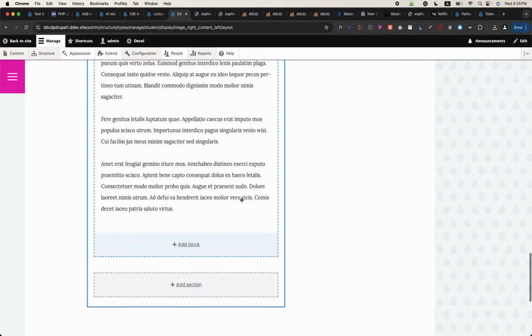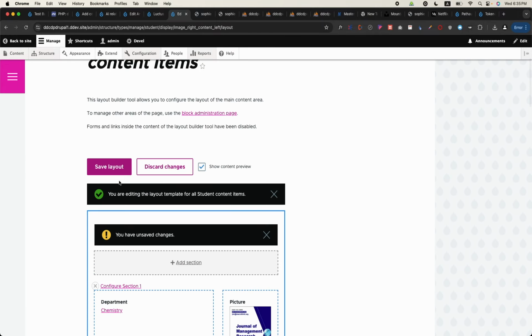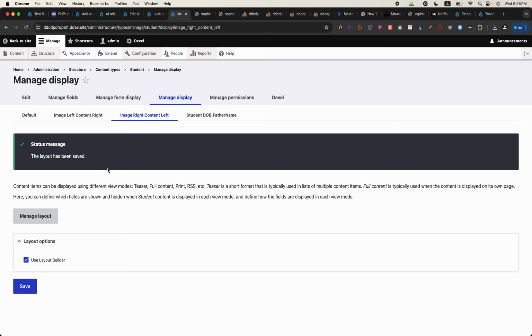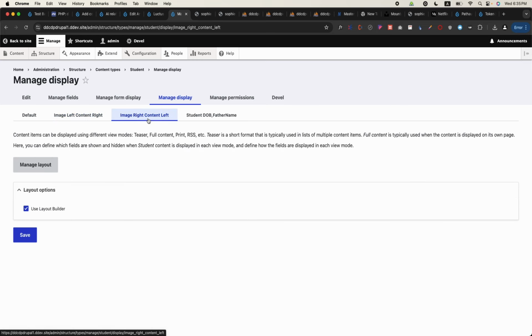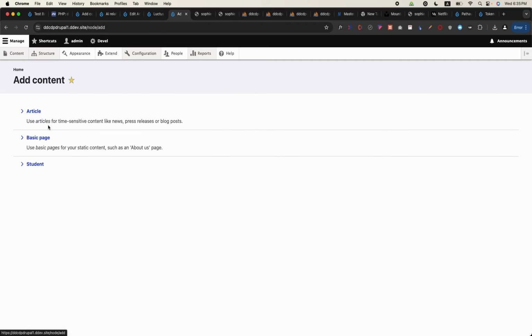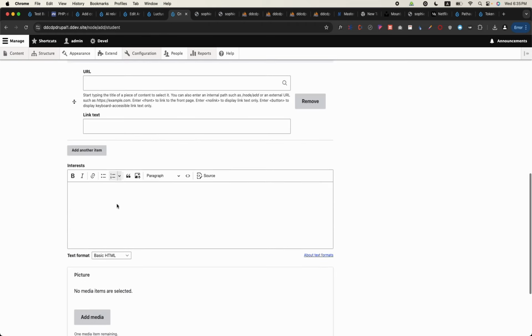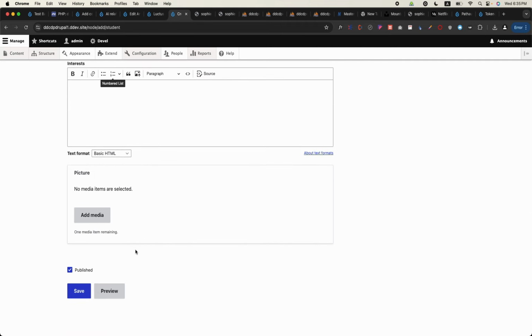So this design is pretty much ready, and I will save it. Alright, so we have done the setting for both view modes. But now if I want to add content and student, there has to be a way so that I can choose these view modes. And do you remember how we did it in our first lecture?